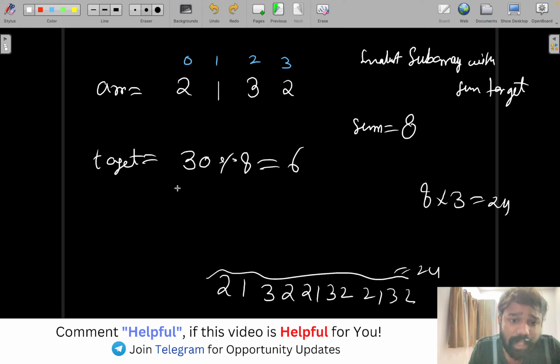That you can get after having the modulus of 30 mod 8. You will get the sum 8. You will get the sum 6.